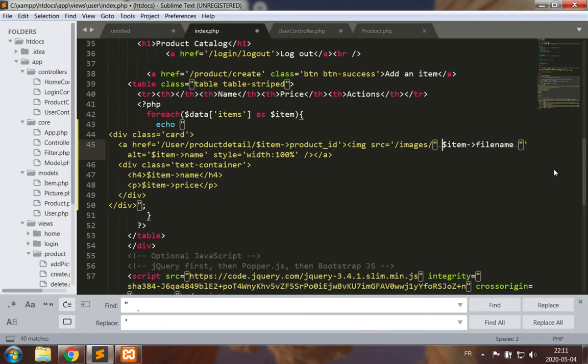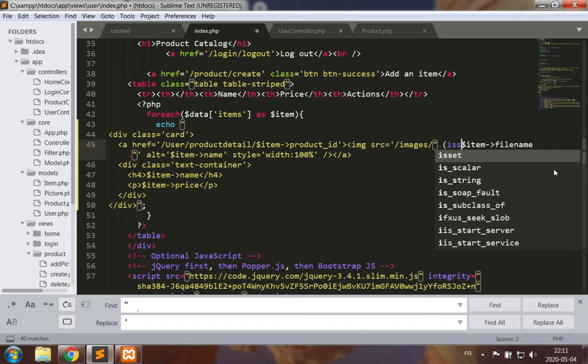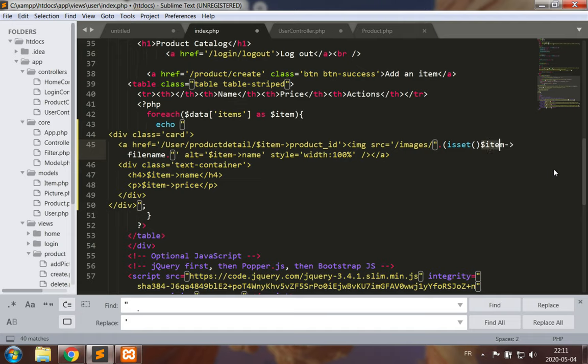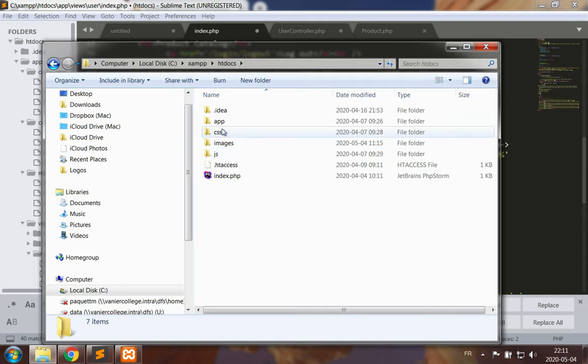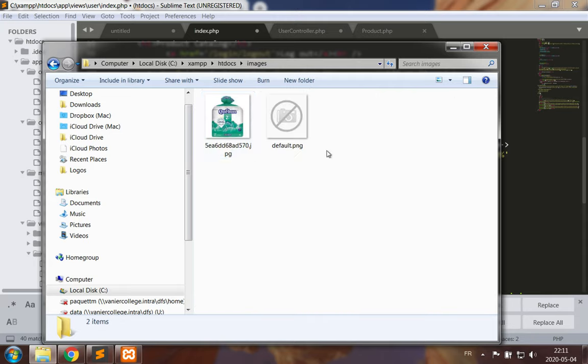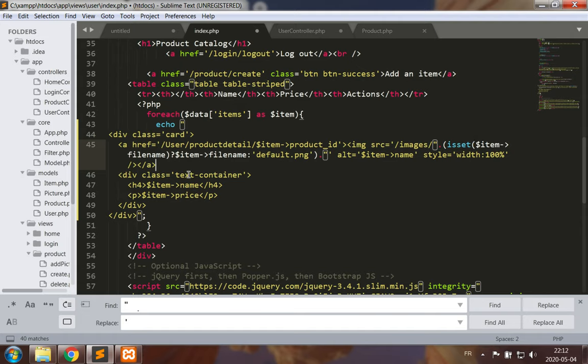So we're going to use the ternary operator for this, and we're going to check isset for the file name. If it is set, then we will output the file name, and otherwise we will output default.png. If we look at our images folder, yes, so you just put a default PNG image in this folder so that it can get called in the case when the item file name is not set. Good.